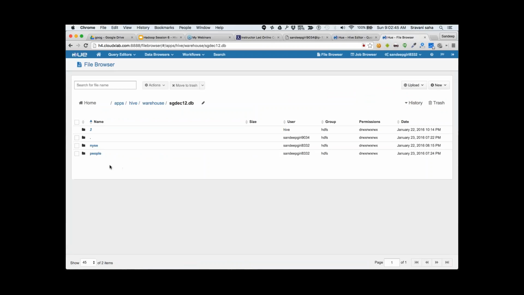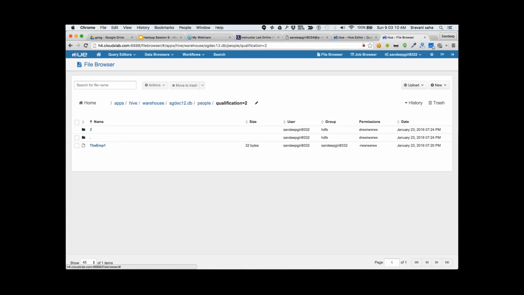Inside this, you can see there are two folders, one for each table: one for NYSE, other for people. Inside people, the interesting part is that for whatever partition column you have defined, it has created one folder for each partition. For different values, there will be different folders here. Under this, you will find amp1, the same file which we had loaded, and under here you'll see the other file.